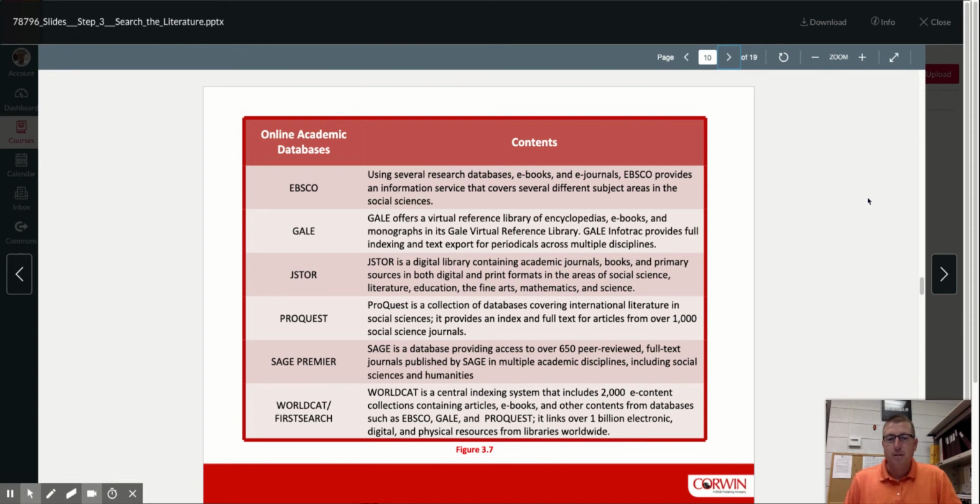And that's all preference. It's all preference. Different things work best for different people.